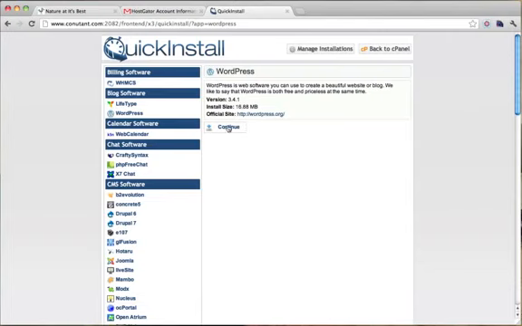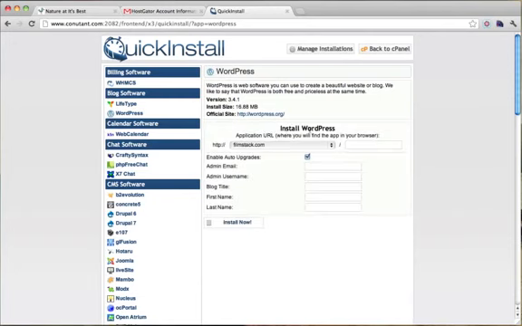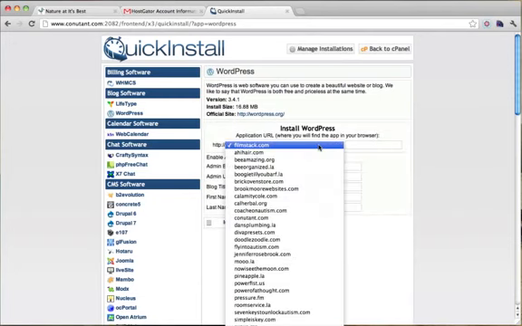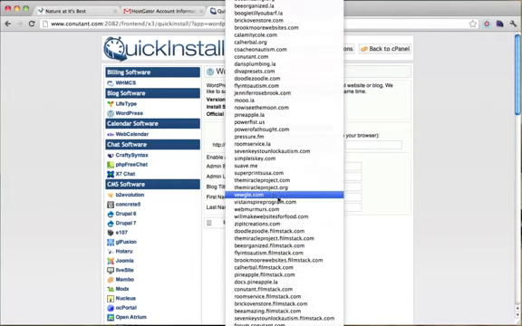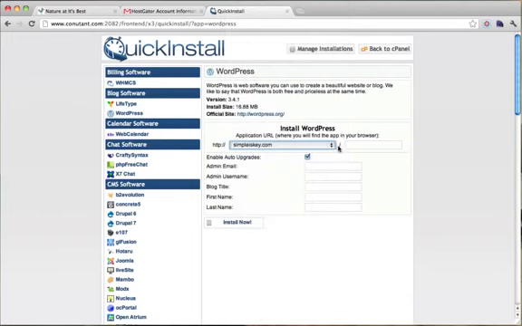So just click Quick Install and click Continue. Then choose your domain name. And I have lots of domain names. Some people ask me, are these all your websites? No, they're not all my websites. These are past clients' websites that I've worked on and things like that. So let's just click on Simple is Key.